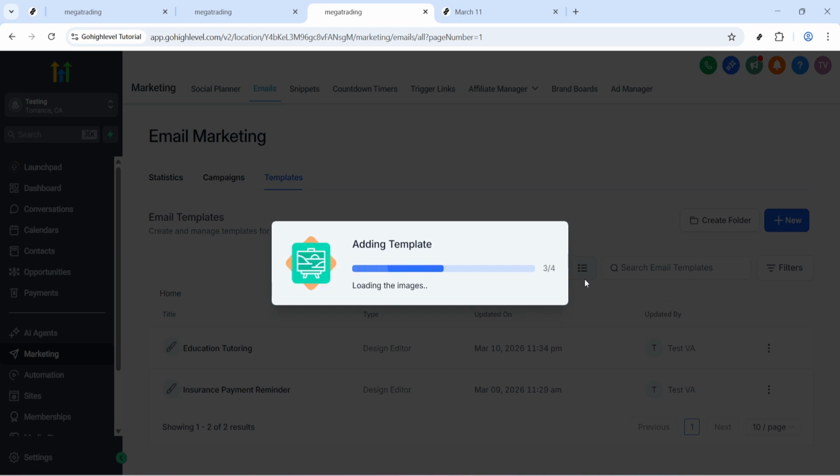After you pick a layout, click Choose Template. Give it a moment to load the builder. Larger designs or slower connections may take a few seconds.